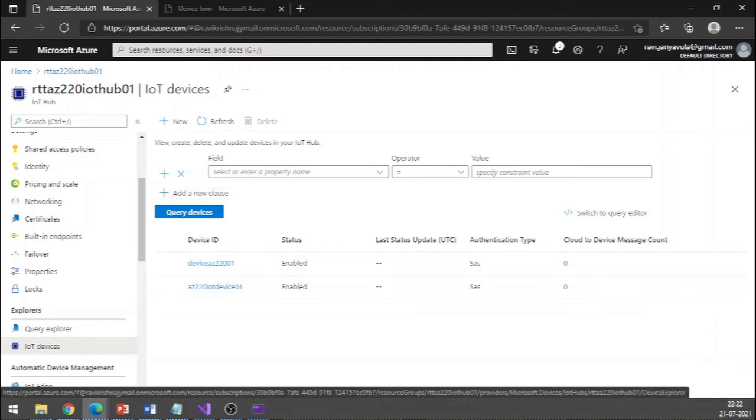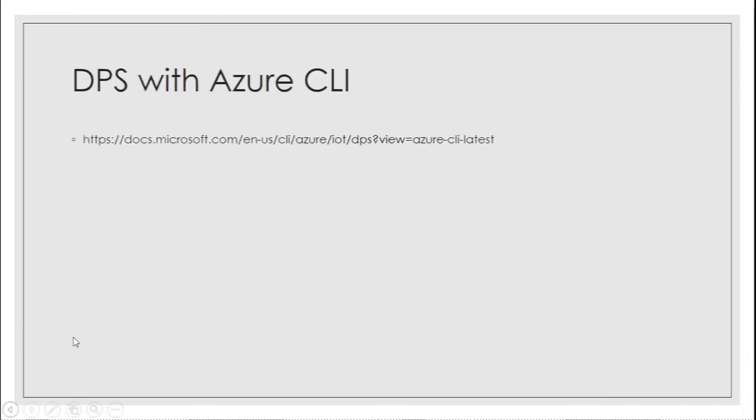Now that we have seen how to do auto provisioning with DPS, if you want to do the same activities using the Azure CLI, you can follow this link and find the commands. I'll be giving this link in the description below.